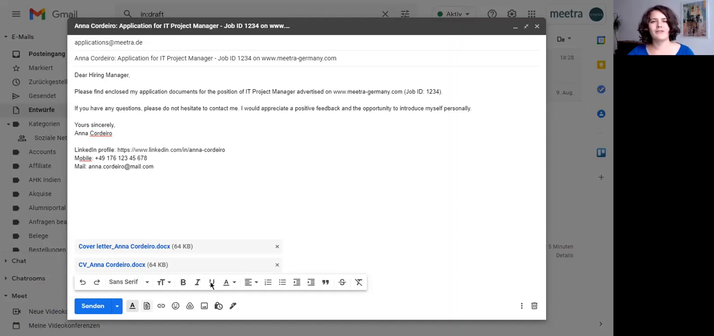Include a very brief text with a clear reference to the job you're applying for, your contact data, and then your attachments, and then you're ready to go. And then you just need to hit the send button, and that's it.